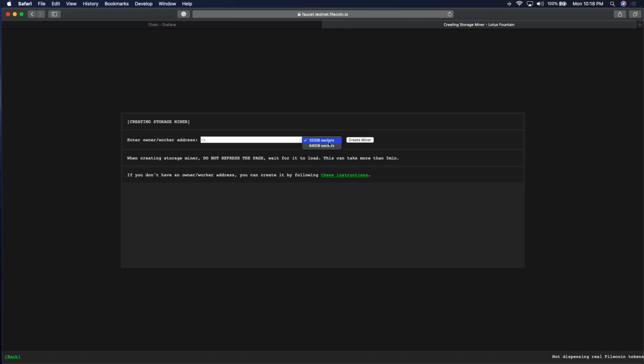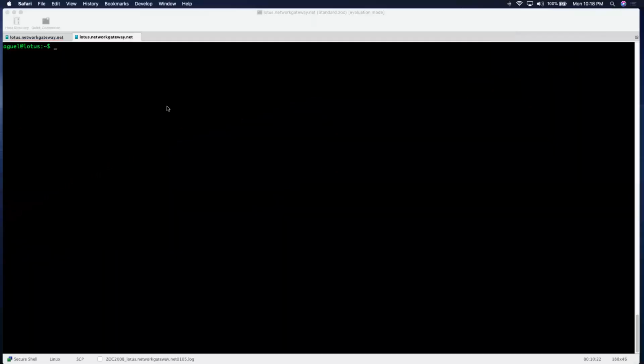First, you need to specify your sector size. Right now, it's 32 gig and 64 gig. Maybe later they can add more. And then we have to get the address of the owner of the mining system. So there are steps that we need to perform first before we can create the miner. So let's try to do those particular steps. Let's go back to our CLI here.